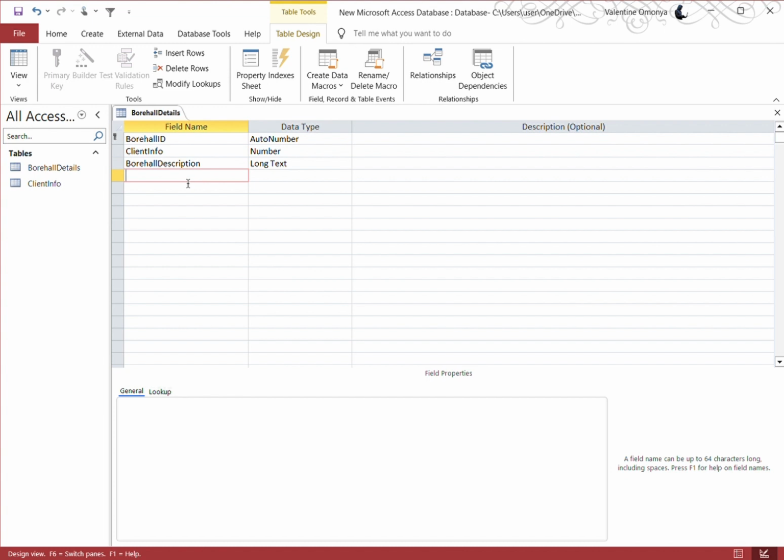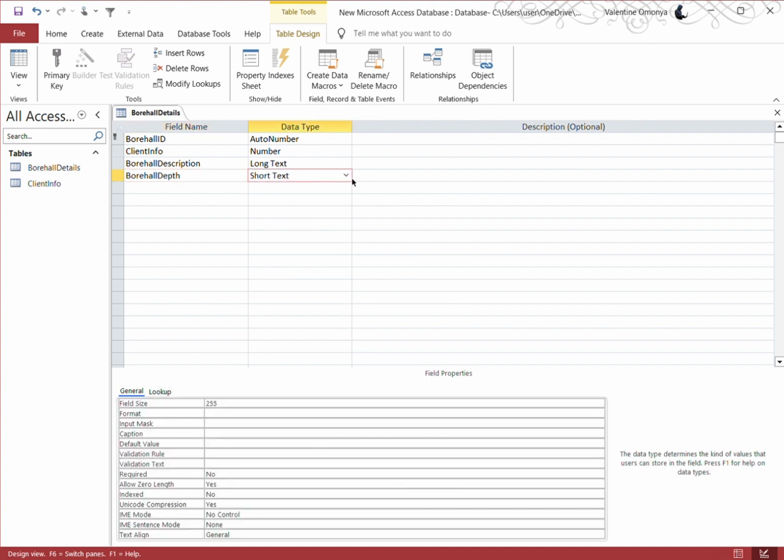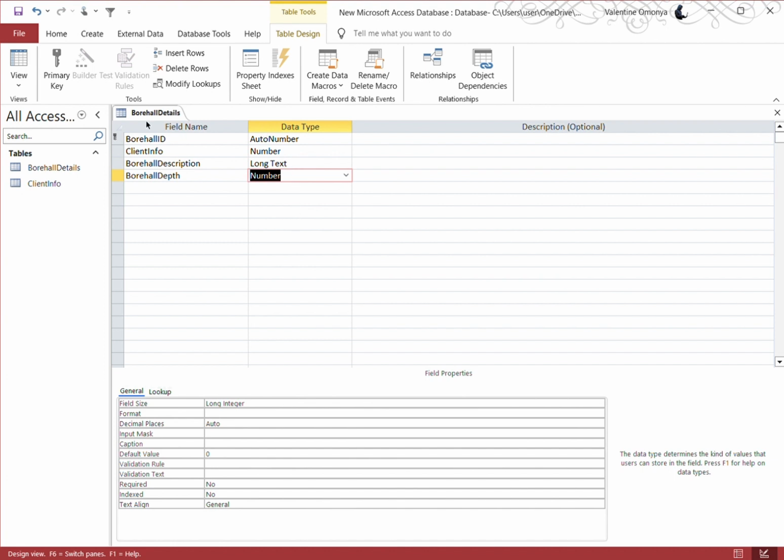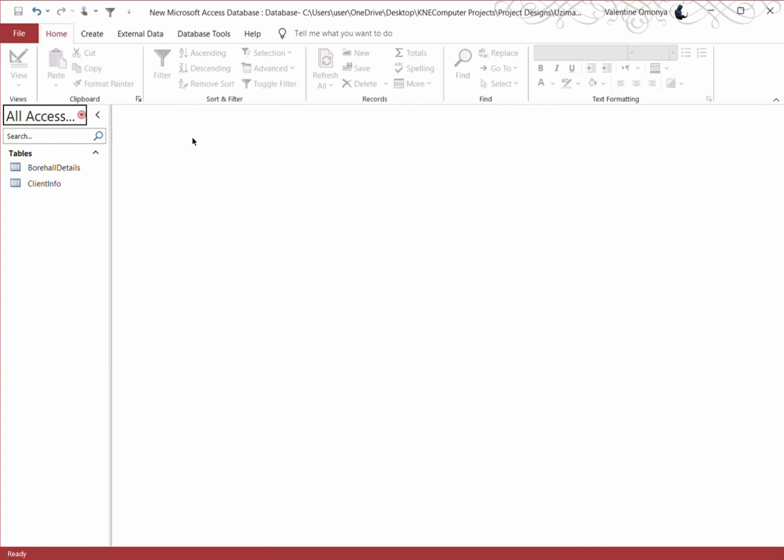You might be having a long description for the borehole, and then the borehole depth, as you might have predicted, this will just be number, because the depth can't be a text, but you can add the field type in text as long as you type the value as number. So I'll close this, save this one and close it.